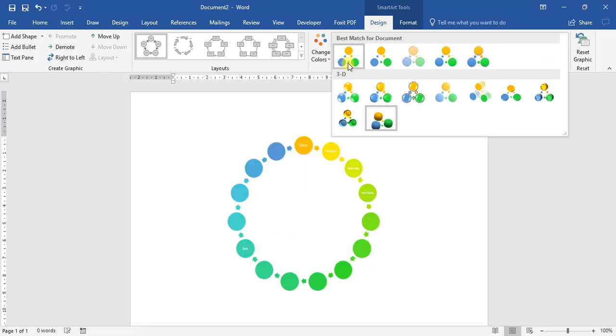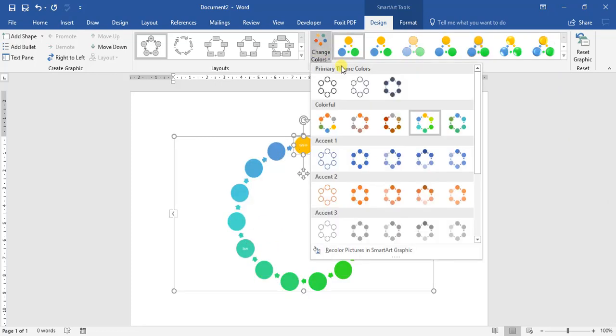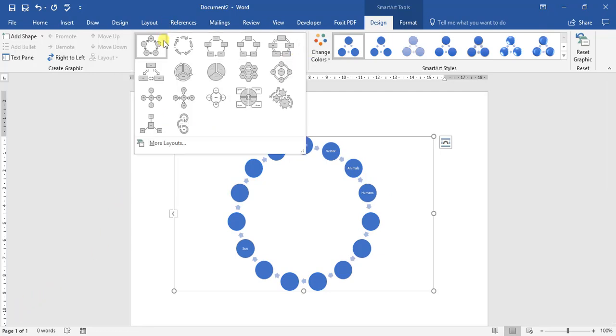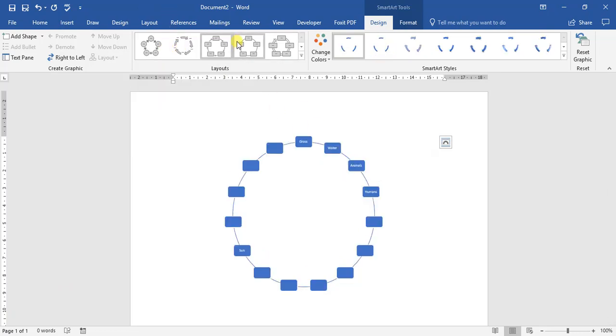I'm just going to switch this back to basic, so we can see it. Alright, I'm going to change it back to a decent color that we can read. So there we go. That there is the power of SmartArt. And if we want, we can change the layout as well. We can change to all the different types of cyclic charts that we have.